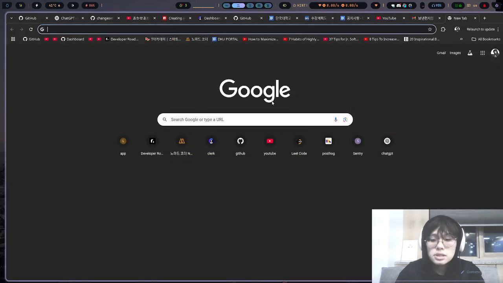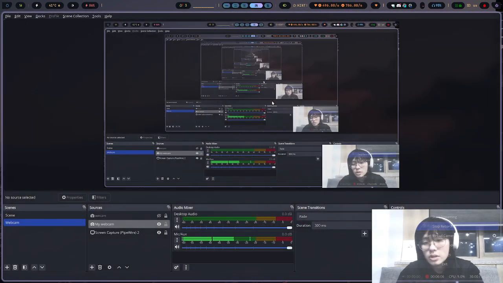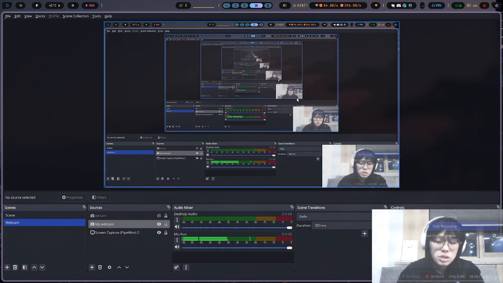So I think this is it. This is a really brief explanation of how the system design works in the design system.